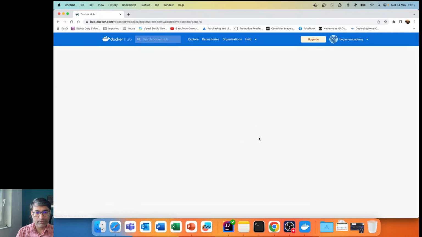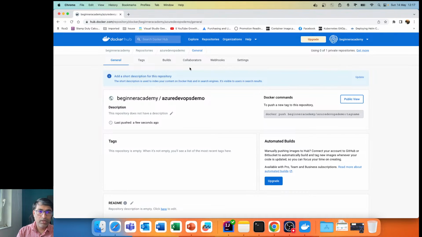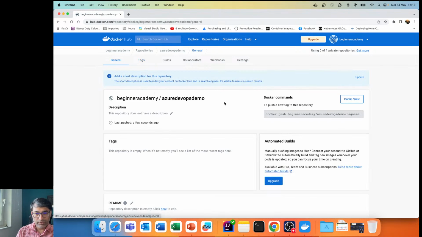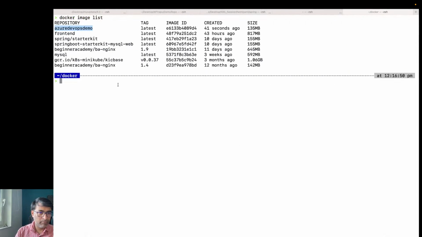I'll say create. So this is Docker Hub. It's a container registry. I've created my own repository called Azure DevOps demo. If you see here, there is nothing, no tags. There is no image over here. So now let us go and push the image which has been created on my local laptop. It has to be pushed to our Docker Hub registry. Okay, 1 second.